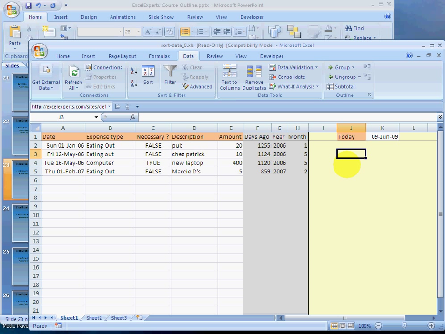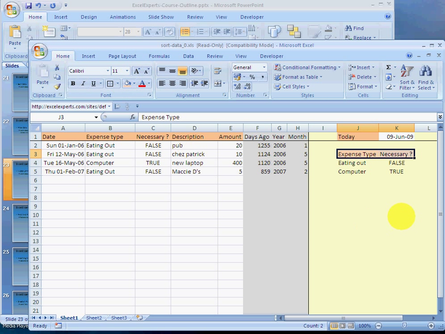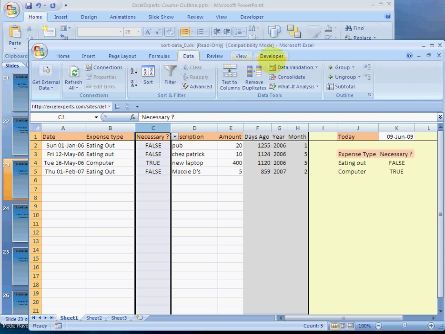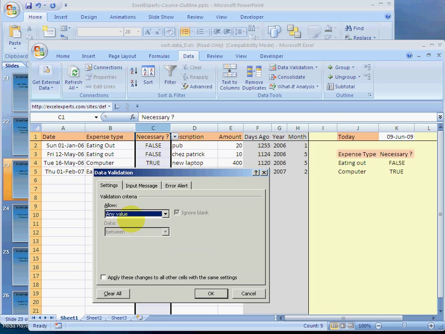So in cell J3, I'll type expense type and then necessary, and then I'll just copy and paste these. Eating out, computer, false, true. Let's format it a bit. Now my formula, currently we've got data validation here, so we'll need to turn that off. Select that, data validation, choose any value, click OK.